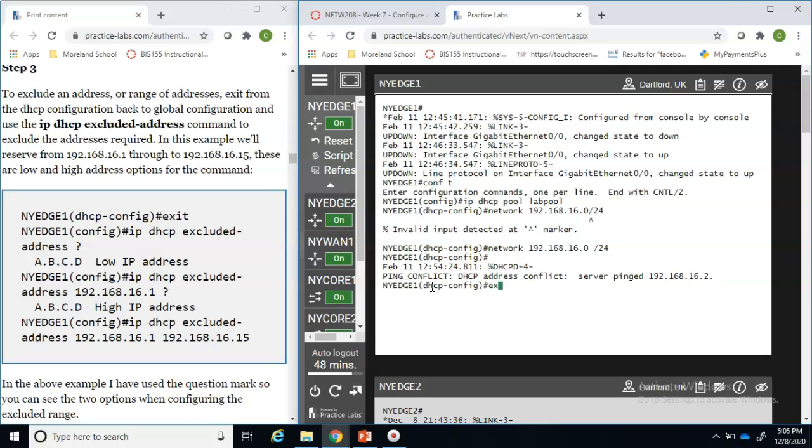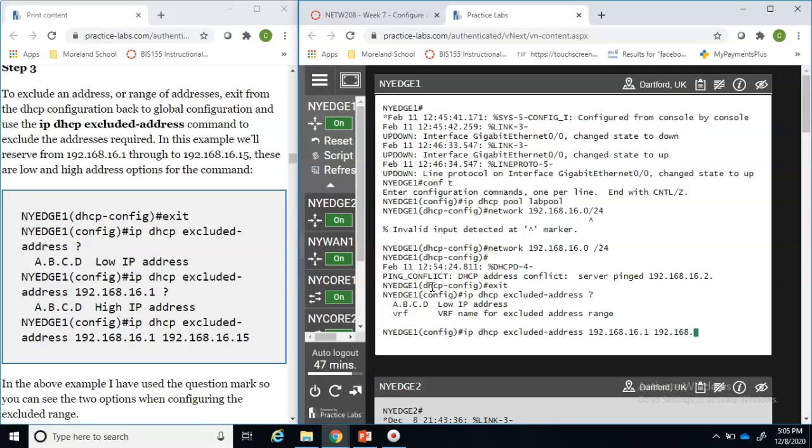Alright, so we'll exit out of configuration and do an ip dhcp excluded-address, and I guess first they want us to see the options. So we'll exclude 192.168.16.1 to 192.168.16.15.